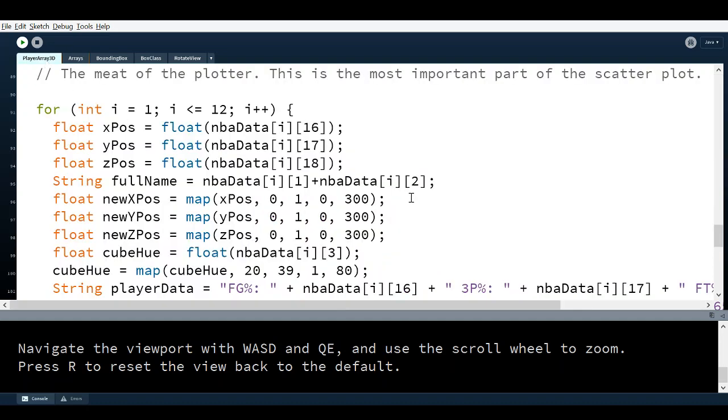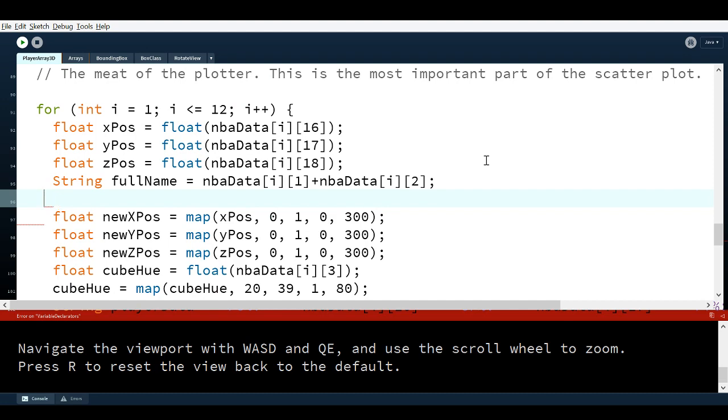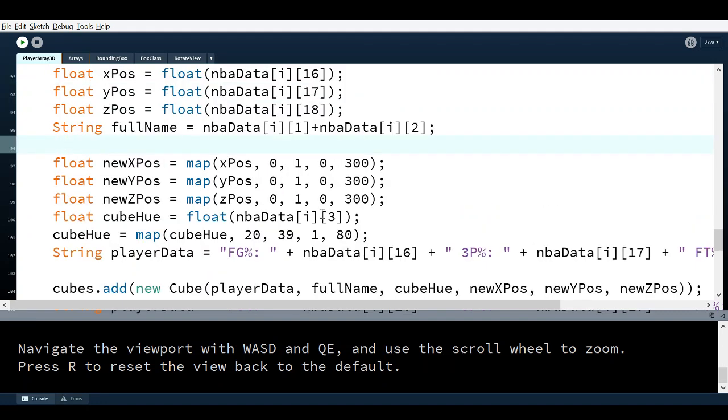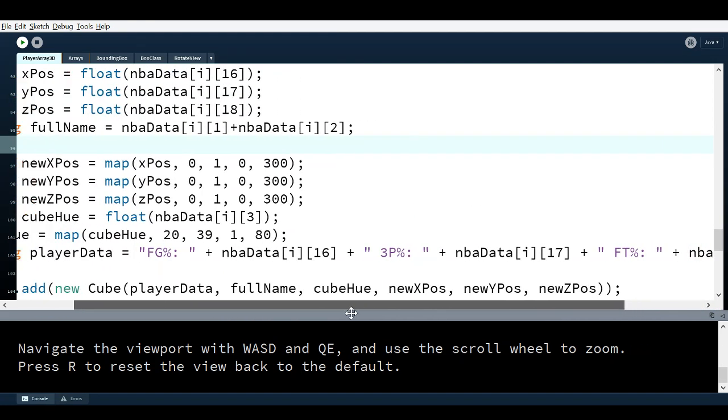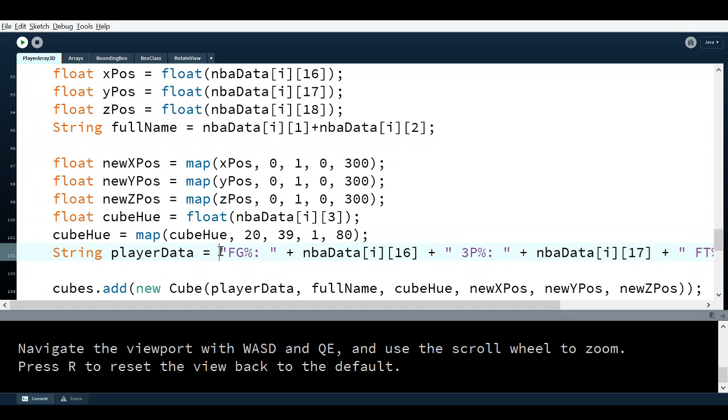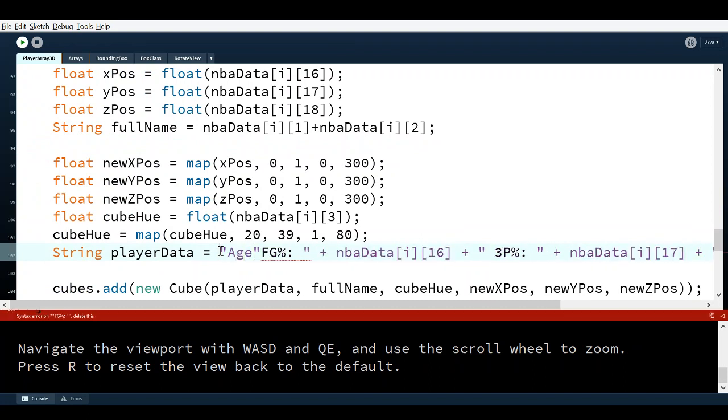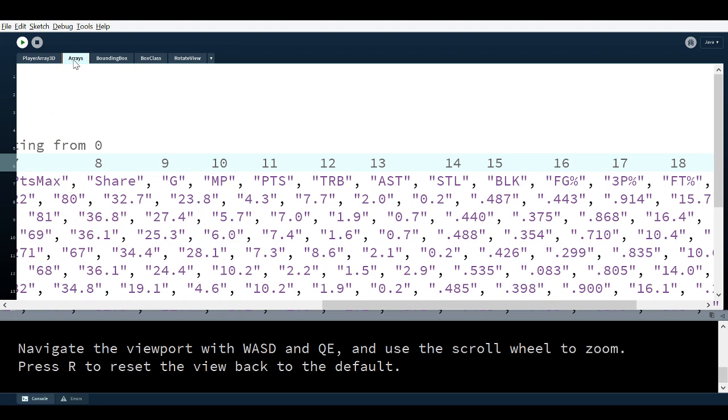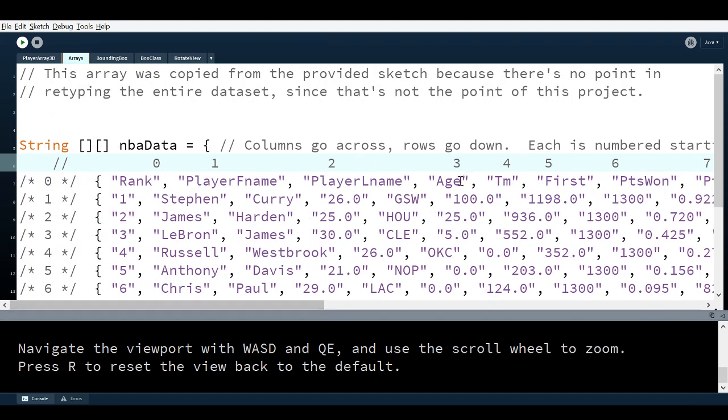field goal percentages. So what I'm essentially going to do is add another thing. Actually here, I'm going to add it here. So I'm going to add age. Then I think their age was in position 2. No, 3.